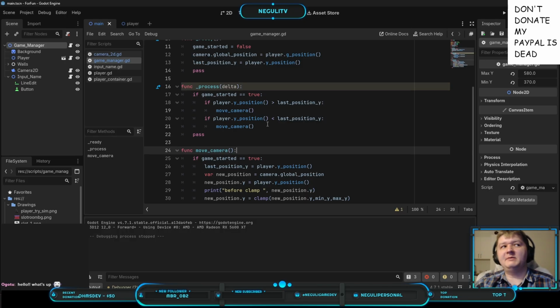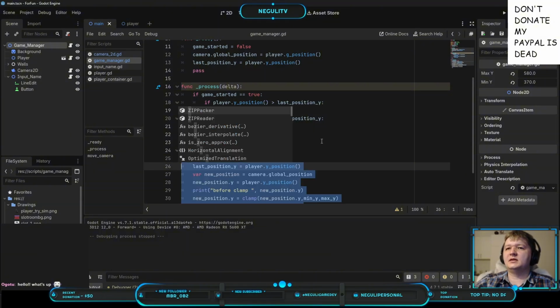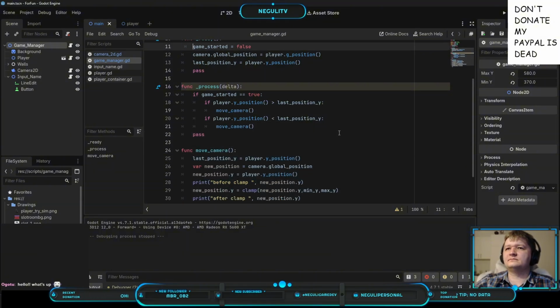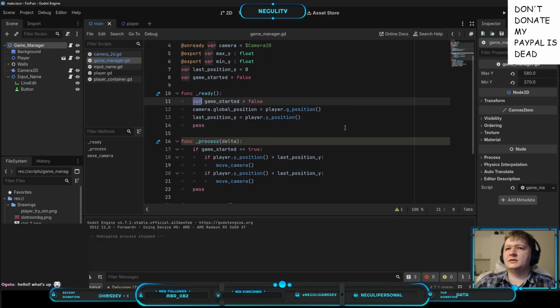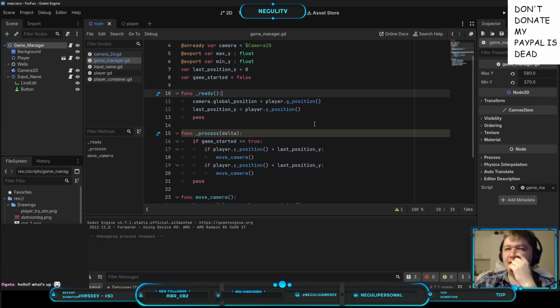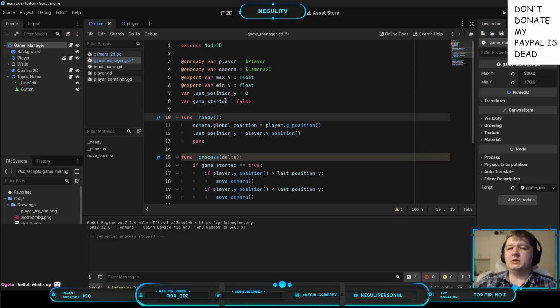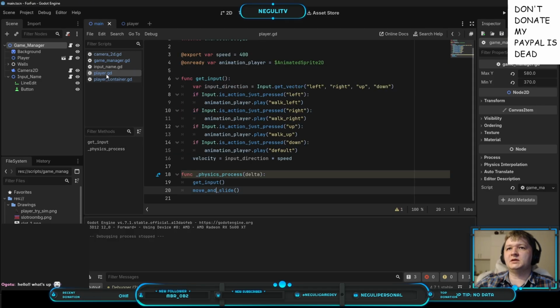It's just about the camera movement. Yeah. I am disabling just the camera movement. What I need to do is disable the player movement.